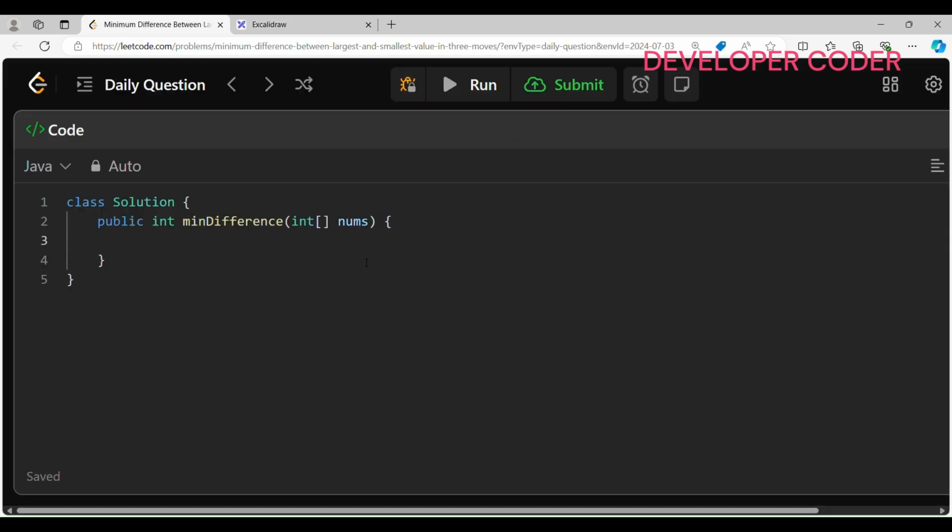Okay, so now let's move to the coding part. First, let's calculate the length of my nums array: int n is equal to nums.length. If the value of n is less than or equal to 4, then we have to simply return 0. Then we have to sort the array. So from here one thing is clear: since I am sorting the array, the time complexity is going to be O(n log n) for this problem.